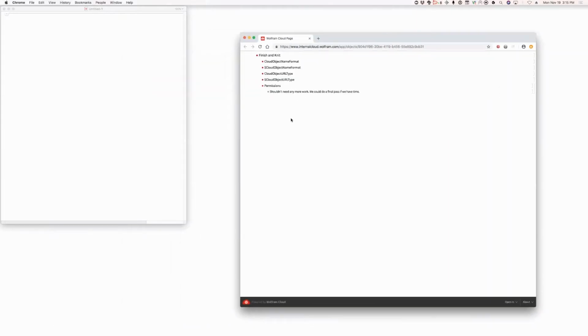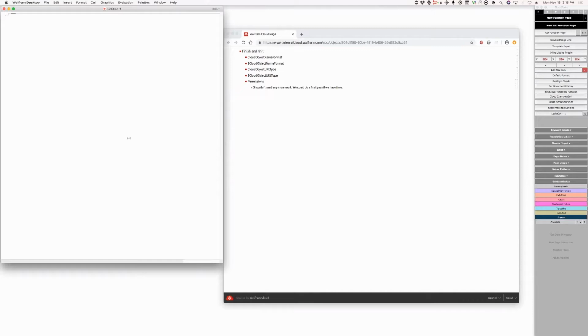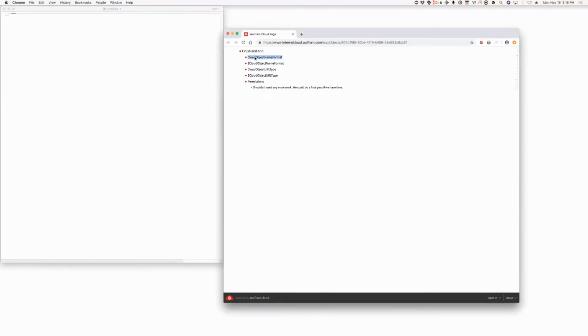Okay, for people who are joining this live stream, this is what I hope will be a fairly straightforward meeting, wrapping up some details about cloud framework for Wolfram Language version 12. Okay, so we're going to start off looking at a few of these specific functions. Cloud object name format.